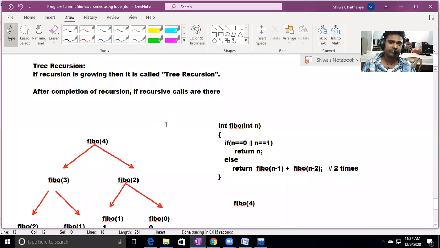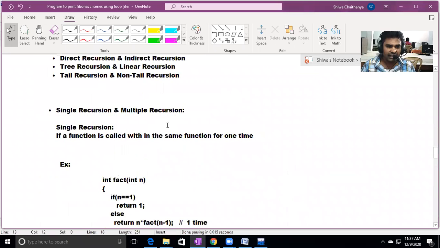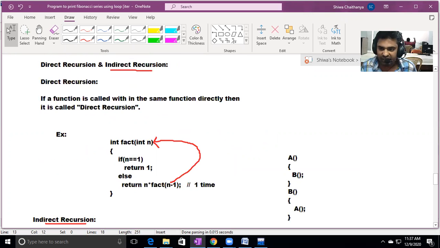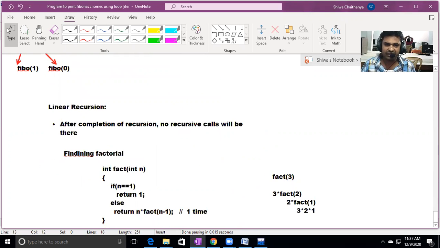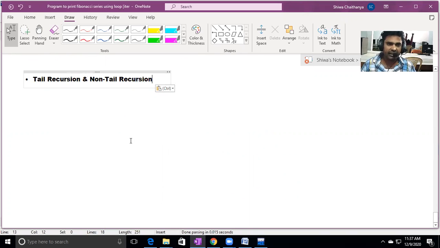That's it. Next type is tail and non-tail recursion. Listen carefully here. Only 3 minutes time is there. Listen carefully. Tail recursion: tail means what? End. If the recursive call is the end operation, it is tail recursion.